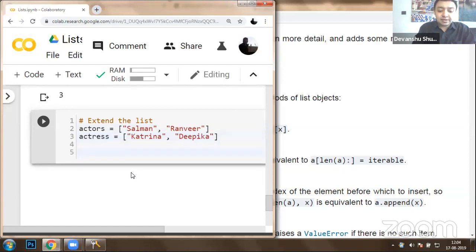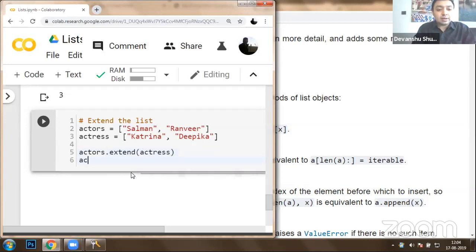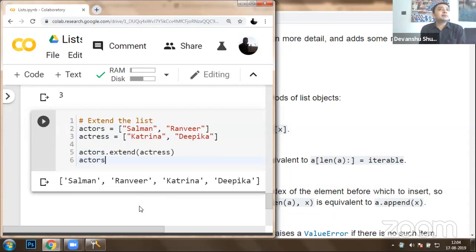Okay. Now I'm going to extend the list. I'm going to call actors.extend, and I'm going to add an actress onto the list. And I would like to print that. So now you can see that actors is now extended, and elements of list 2, which is actress, is now added onto actors. Okay. Clear? So you can join 2 different lists. Okay. Is that clear?